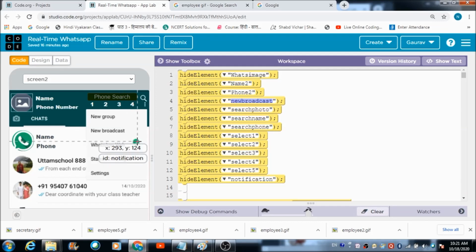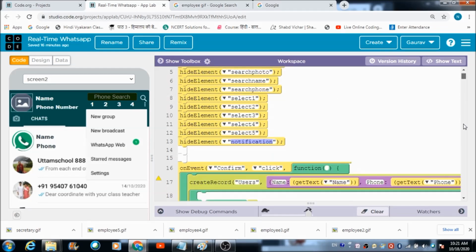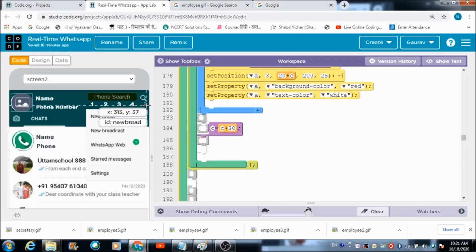Likewise, this notification button will also not be visible to the user because I have made it hidden too. This is the code with which I have made it hidden initially. Now let's come on what's going to happen when the user will click on these three dots which you're seeing over here.